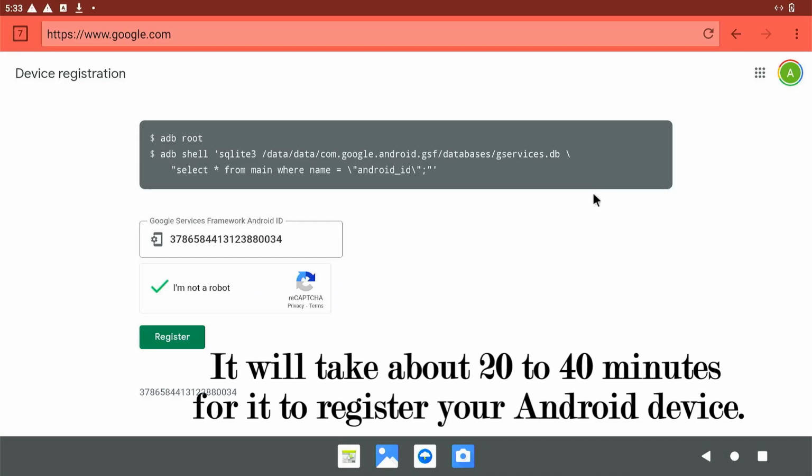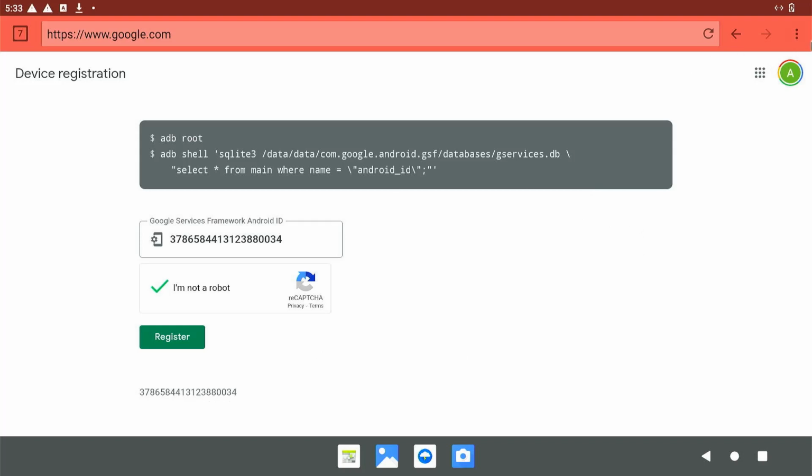This will take, I don't know, maybe 20 to 40 minutes. Then your Google Play Store will work, basically. That's pretty much it.